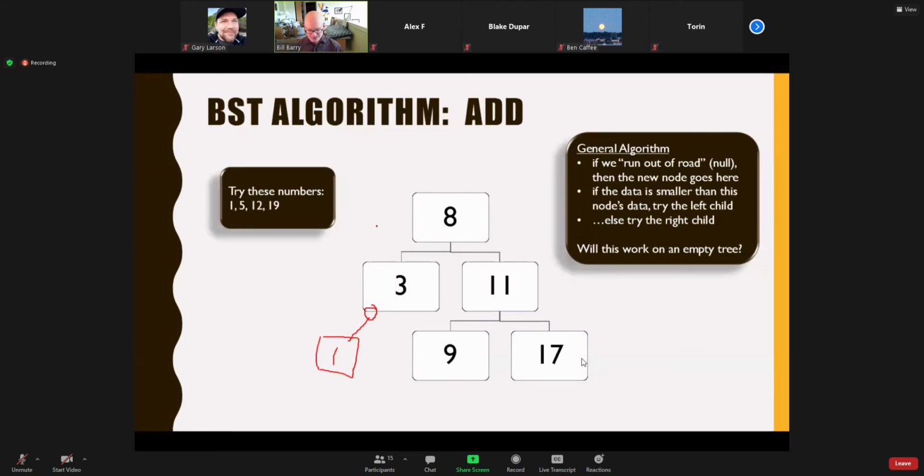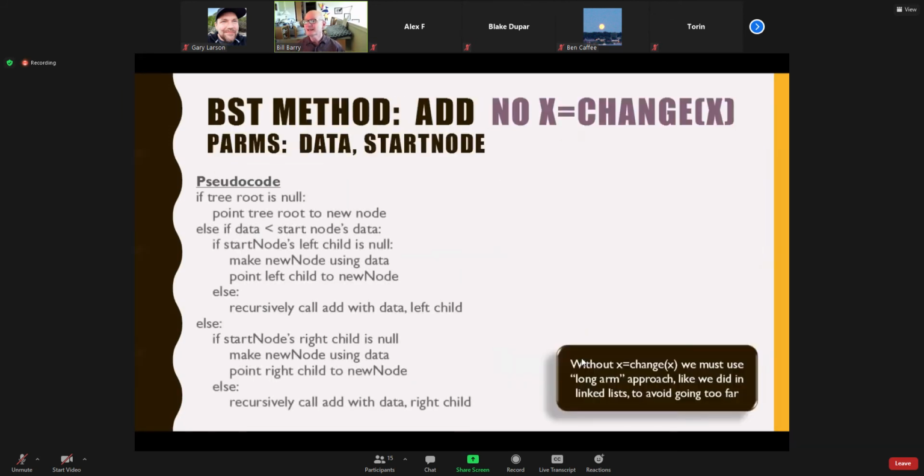So take a look at the difference in the code, right? Here is some pseudocode for the case where you don't do the x equals change x, because notice you have to be tentative. If you're not using x equals change x, you have to sort of long arm it. You have to say, well, before I take that plunge, I have to check and see if my left child is null. And if it is, then I make the new node and then I point my left child.